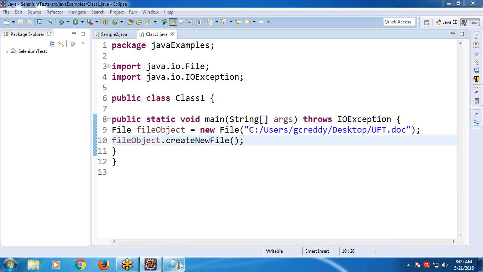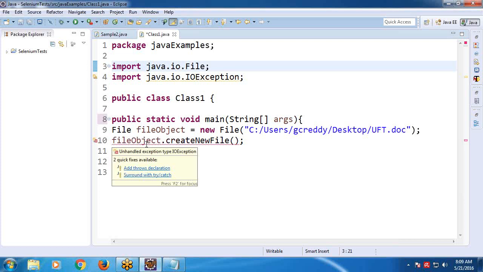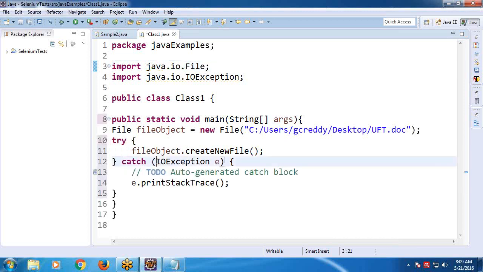Okay. Next. If we give try catch in this, then in that particular case, what type of exception will it be? IO exception. Okay. Just a minute. Remove this one. You can use a throws declaration. Otherwise, observe. Here you can add, quick fixes are available: add throws declaration or try catch. IO exception. You can use IO exception also instead of that one.